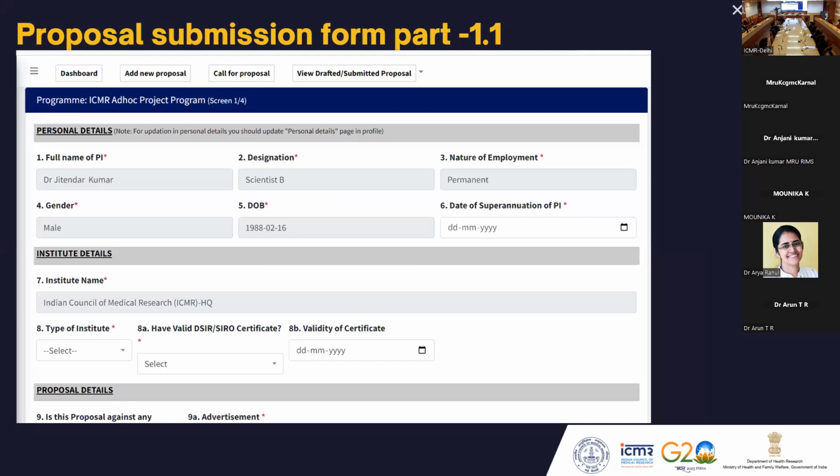Then the institute name will again come automatically from your profile. Here again you are required to select the type of the institute. There are 3 types: government, private, and NGO. Then you are required to give your status about your DSIR certificate and the validity of the certificate. If you select NGO, then it will ask for another field, the NGO Darpan number. But that is applicable only for NGOs. Next.